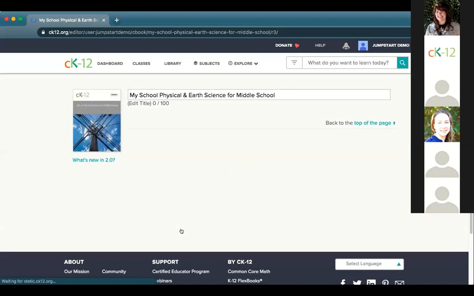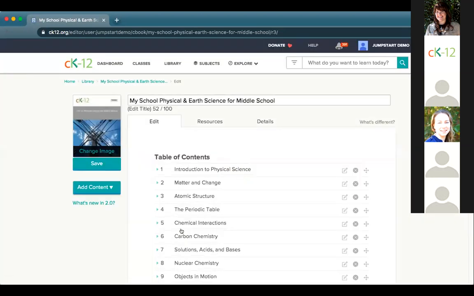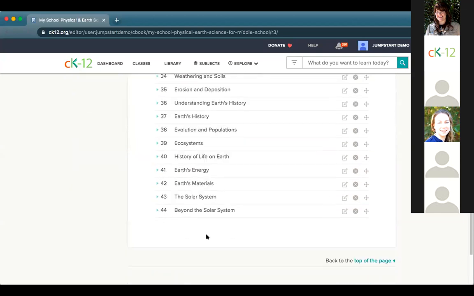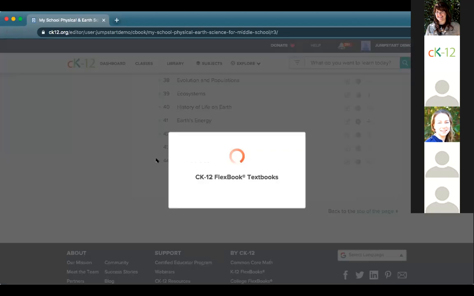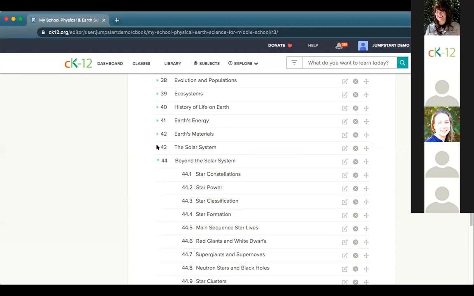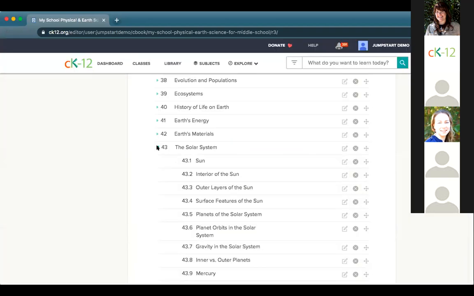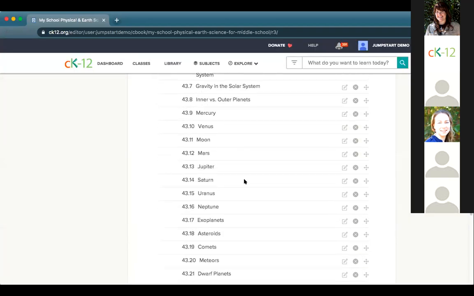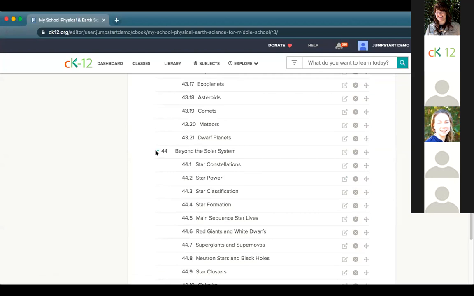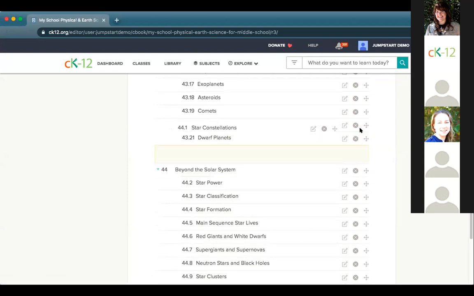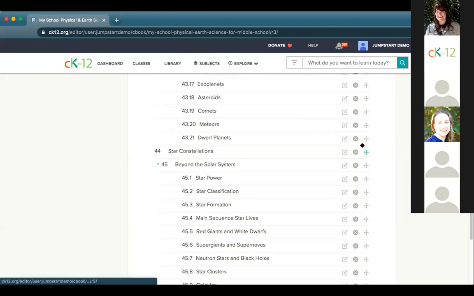There we go. So if you wanted to pull content into a chapter or combine multiple chapters, we'll just start at the bottom to make this simple. This is beyond the solar system and solar system. Let's say I wanted to create one chapter on the solar system instead of two different options, the solar system and beyond. I would open up both of them by toggling this piece, and then I would start dragging from one chapter to another.